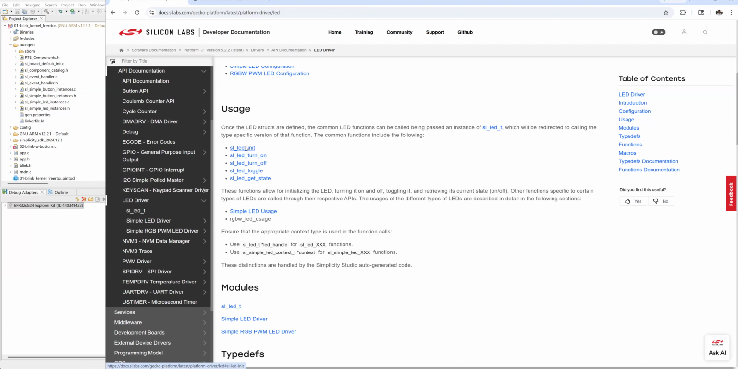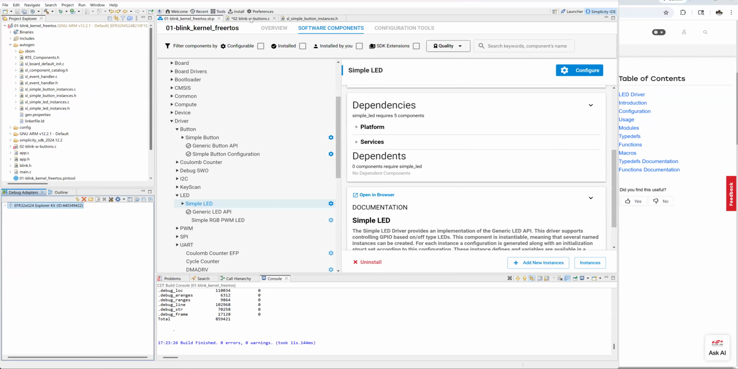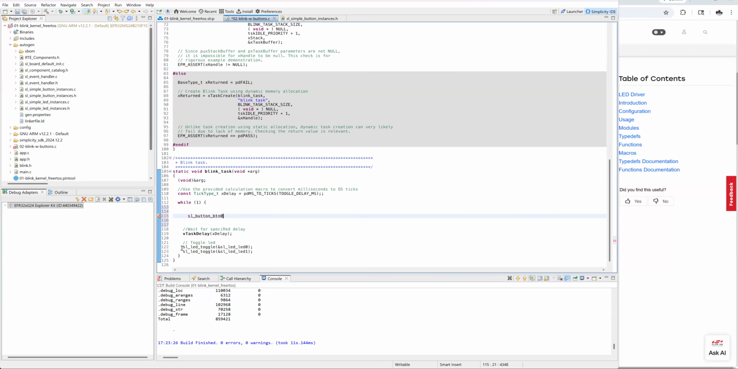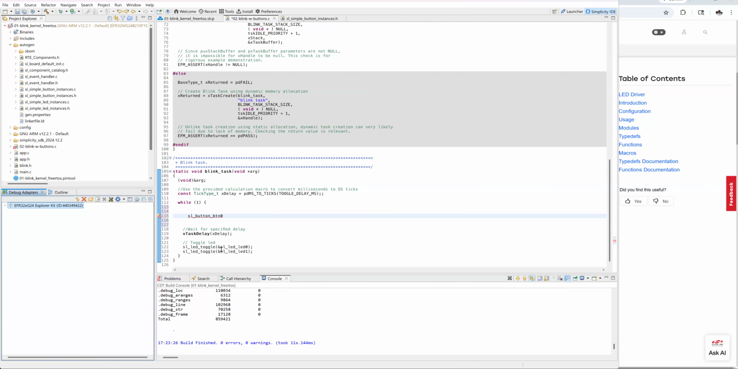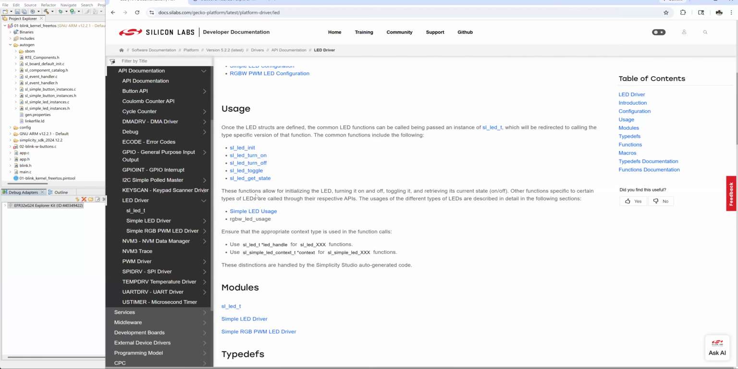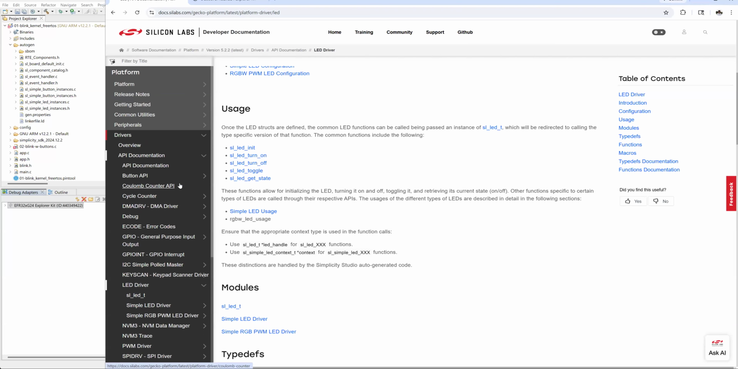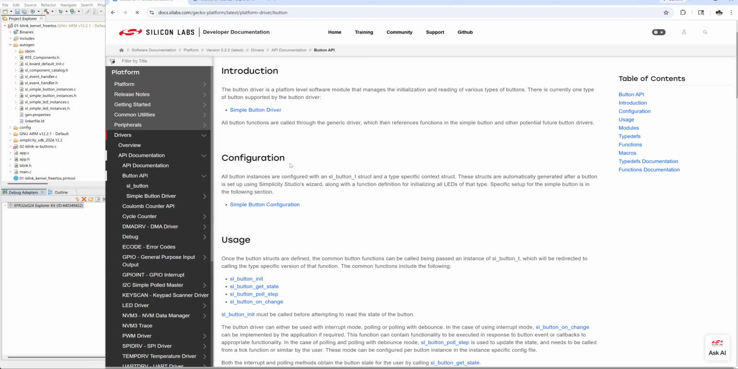This was called by the .c here. You don't need to call this, and you can get the state. So back to the code, you can see it's using toggle, SL LED toggle. So it's using this. We can use this or this, and pass the LED struct with ampersand. It's passed by reference. All right, let's find the button. So that's the LED driver, button API, load it here.